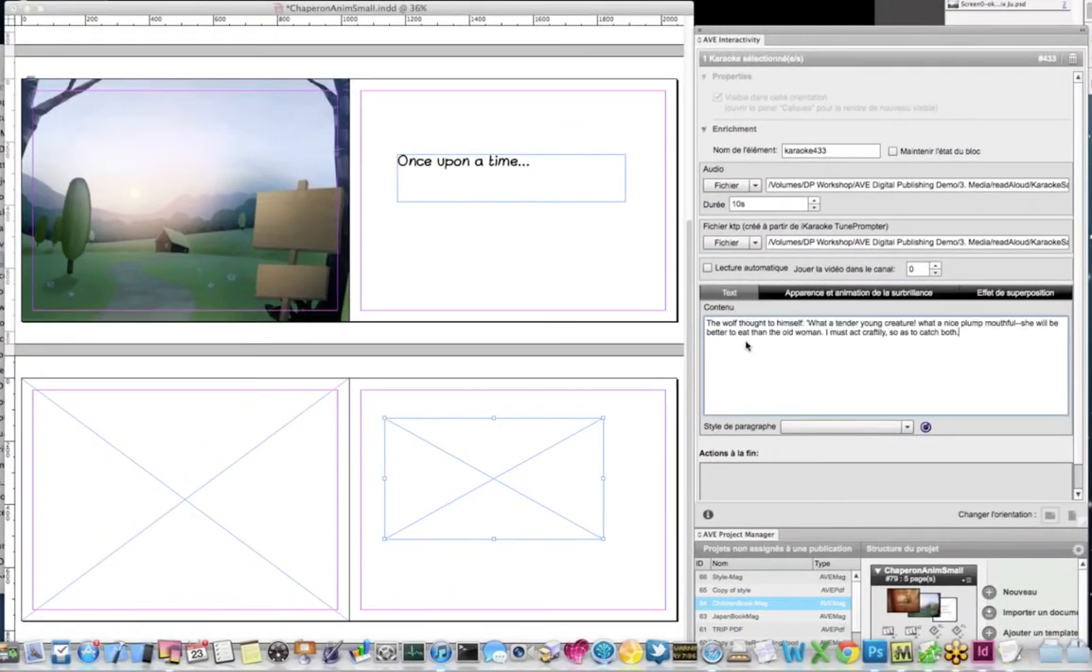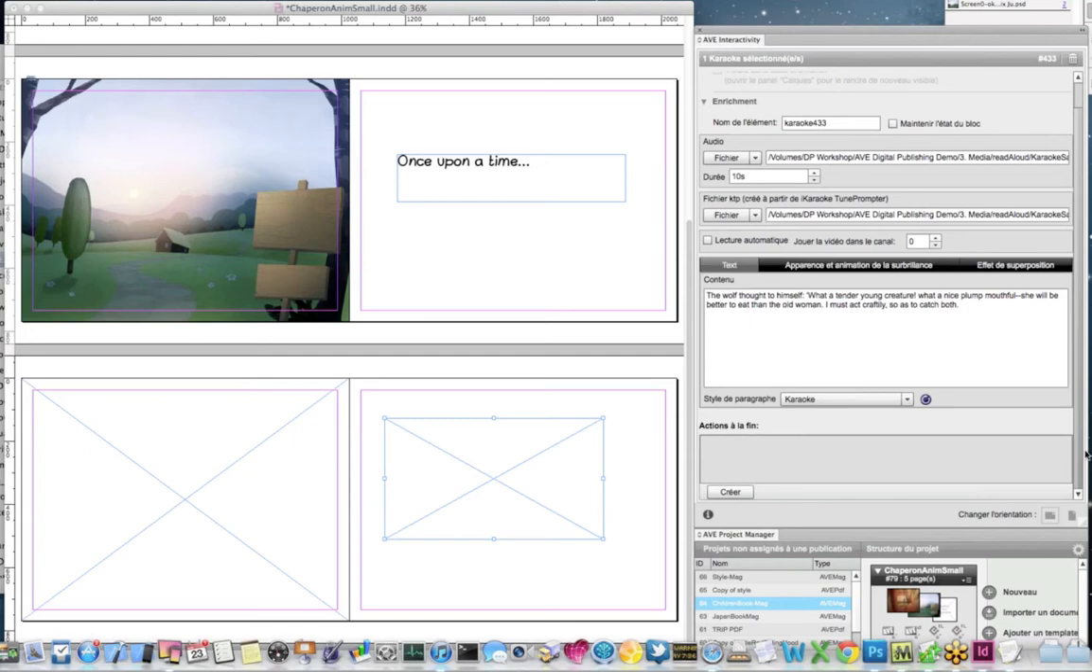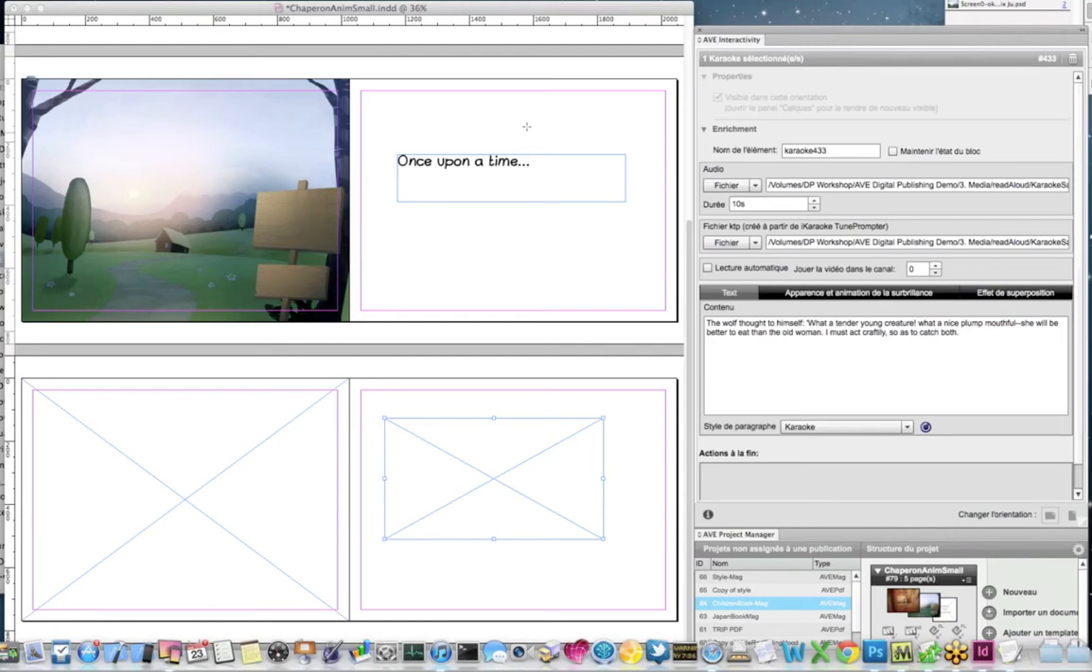Right. So this is the text, and I can control how the text is going to be displayed by using an InDesign paragraph style. I have created one, Karaoke, which uses the same Lavi font with a size of something like 40 or 50, I can't remember exactly, but that's good enough. As you can see, I can put some actions at the end if I want, and I'm not going to do that right now.